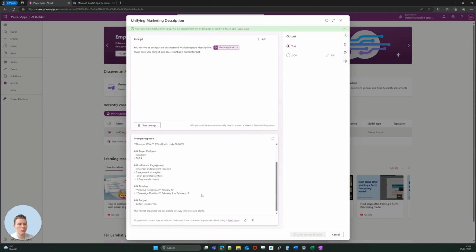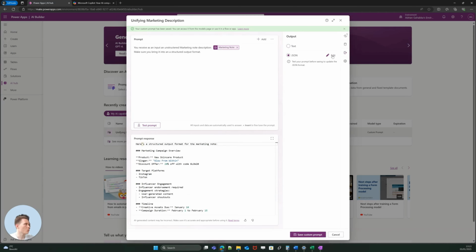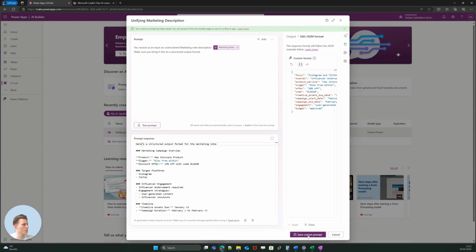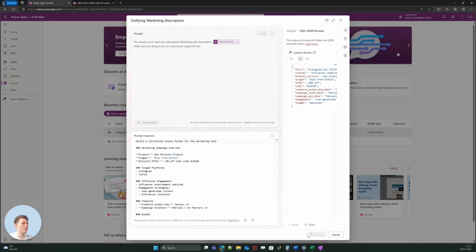And probably you have used ChatGPT multiple times. It can differ every time when you submit it to the LLM. So with that JSON, we are forcing it to always give us back the same properties. We're gonna change it back to JSON. We still have our format saved here, and we can hit save custom prompt, and now our JSON output format is saved.